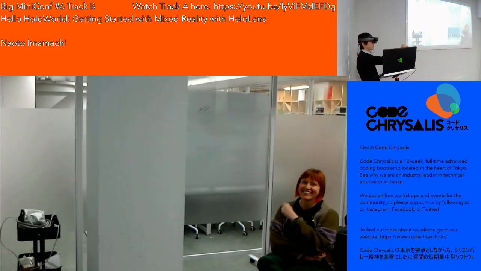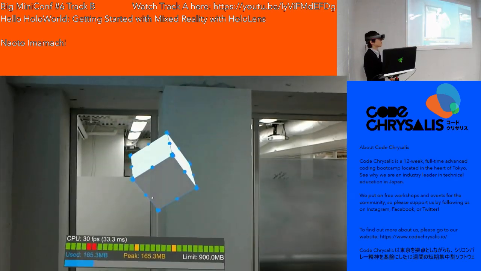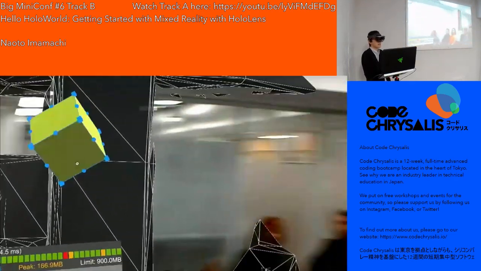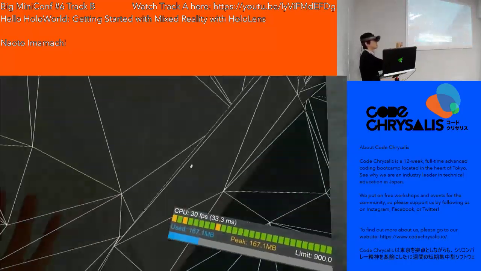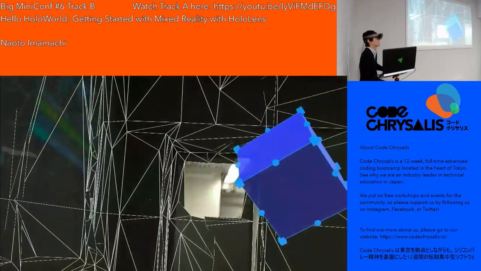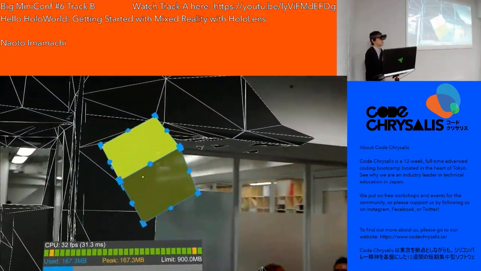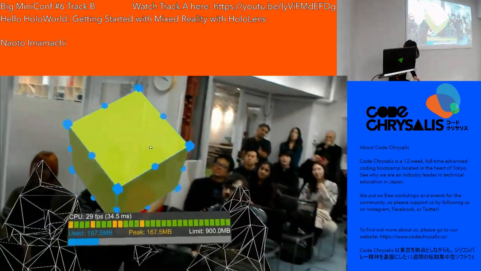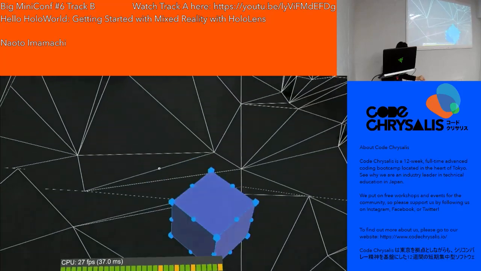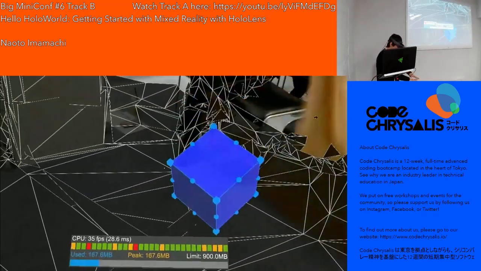Okay, ahead of my vision there is the object, and you can see the white wire mesh around me. This is the spatial awareness system. If I use gravity, now the object drops to the physical ground like that.